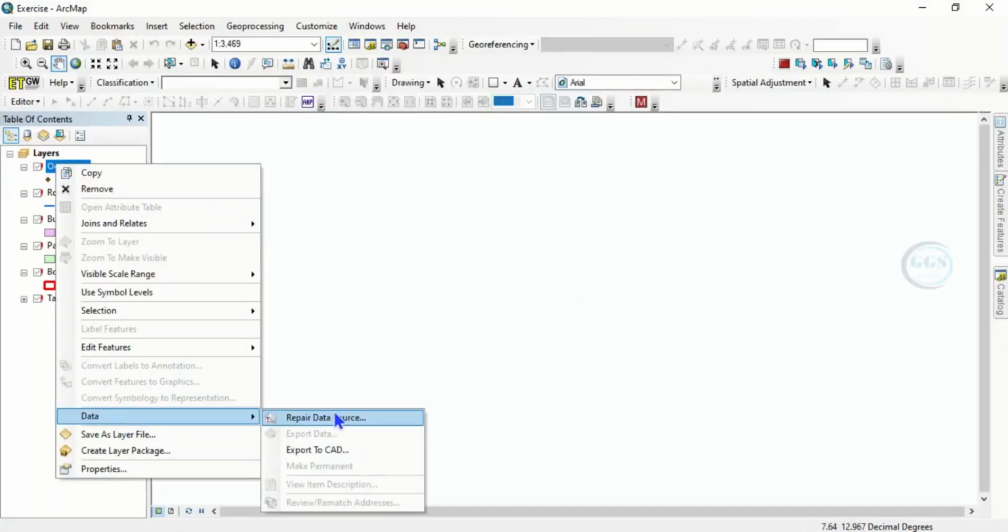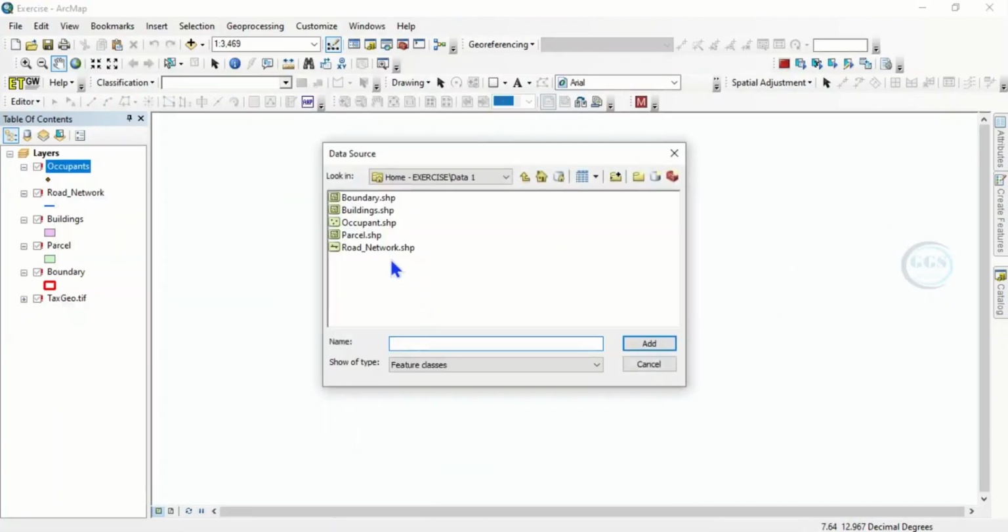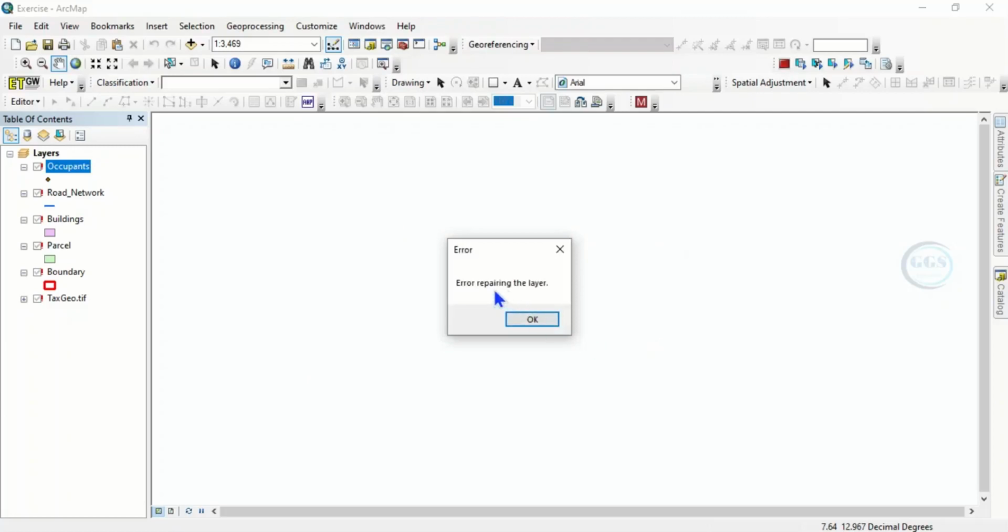If you come to data and say repair, now if you look at it, this is occupants with S. This one, we have changed to just occupant without S. If you try to repair it, it will not repair. See, it says error repairing. How do we repair it?